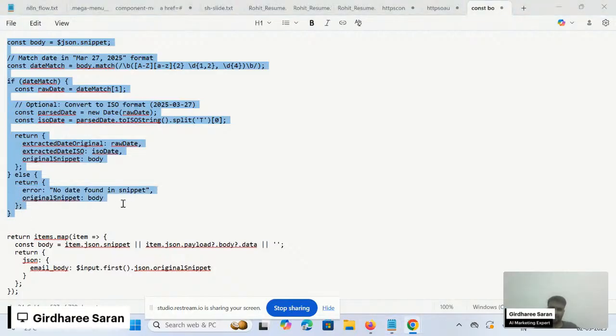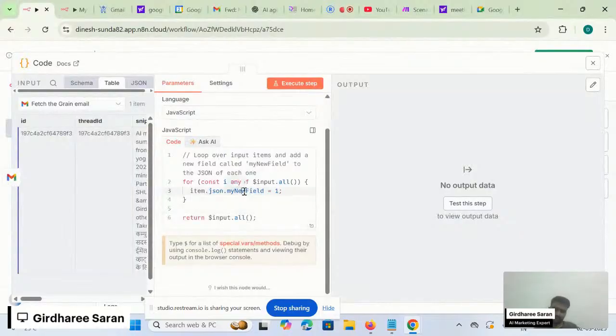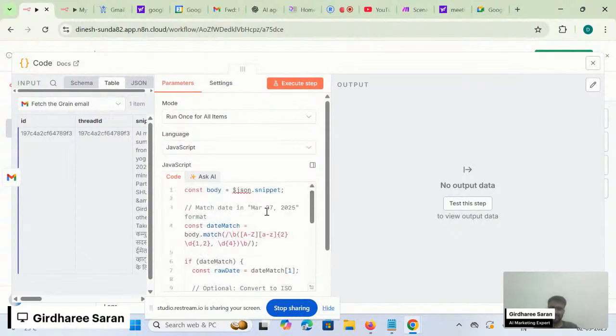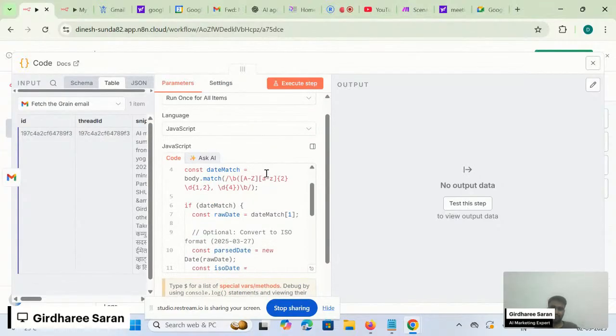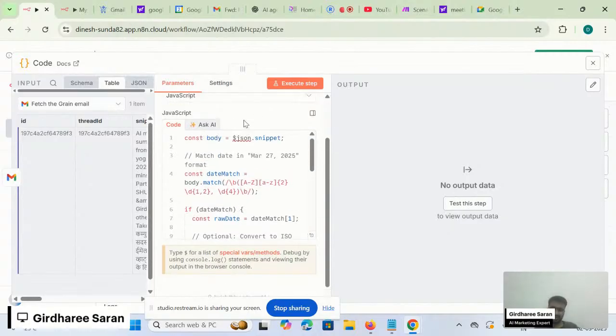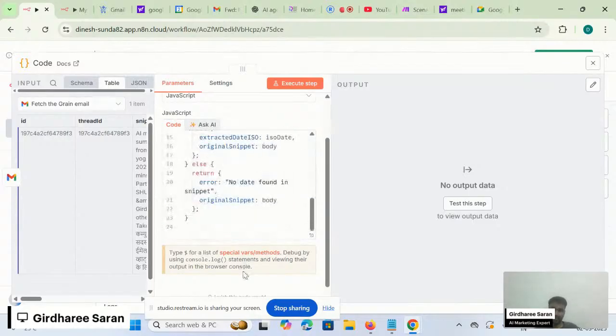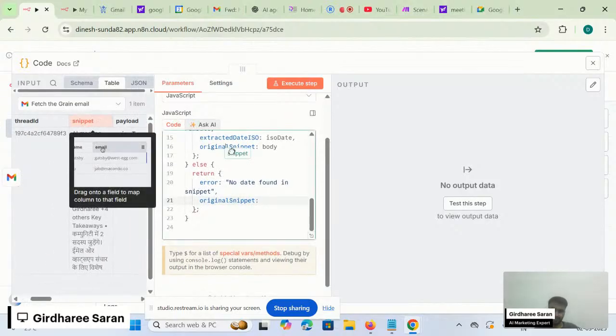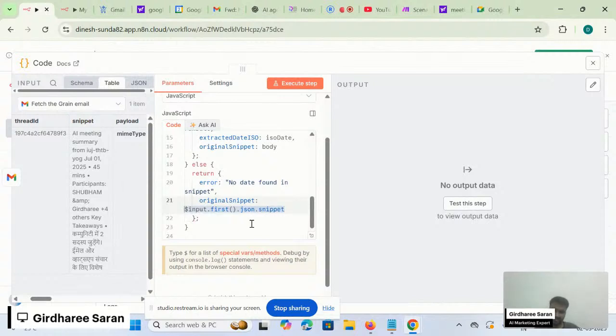If you don't have knowledge of coding, you can just search on ChatGPT how to extract the email body in n8n code node. You can give a prompt like this, and ChatGPT gives the response. Just copy from that and paste it. I will get the body from the previous node, where the snippet is basically our body, so just drag and drop the snippet here.